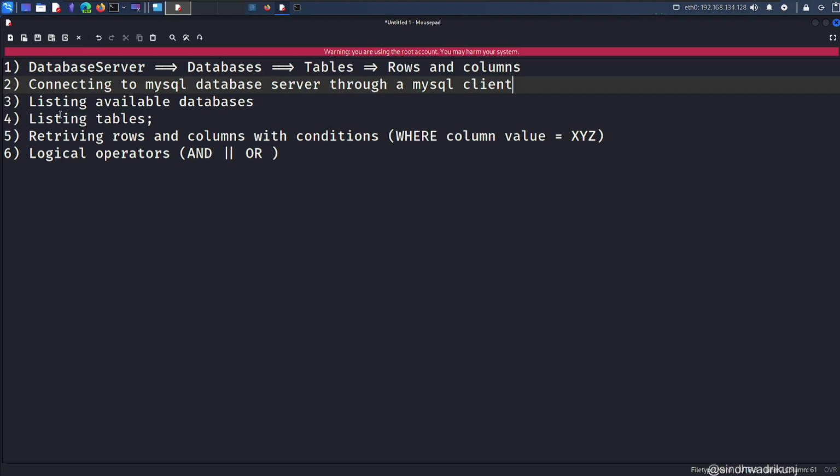So in the last video, we started listing available databases with the show databases and similar commands. Then we also listed some tables by just typing show tables. We saw how we can retrieve rows and columns with some conditions like select star from XYZ, where a particular column value is whatever you specify. So it's a kind of conditioning that you are applying for retrieving some sort of data. Also, we have seen some logical operators like and, or that can be used in order to validate a few of the things.